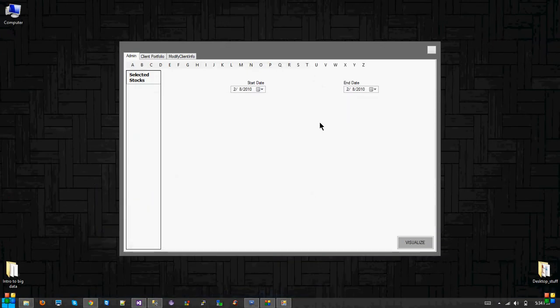So here we see our actual application design. It has three different parts: the admin panel, the client portfolio panel, and the modify client info panel. The admin panel is more of an administrator segment, where a particular administrator can see the variation of the valuation of different stock symbols over a particular time period.